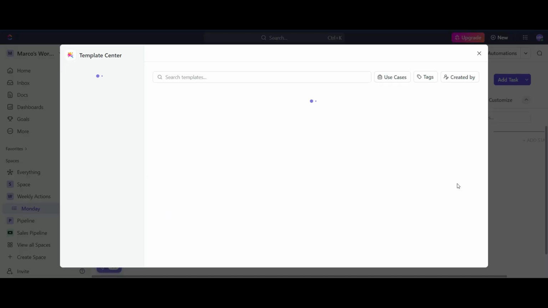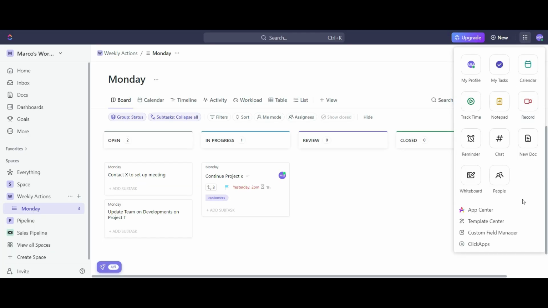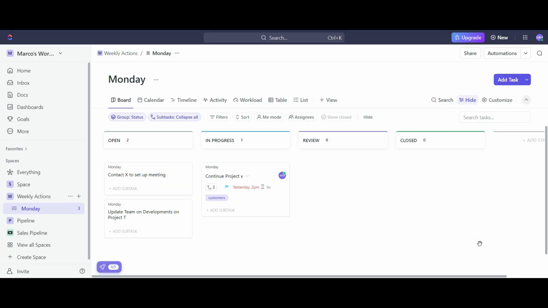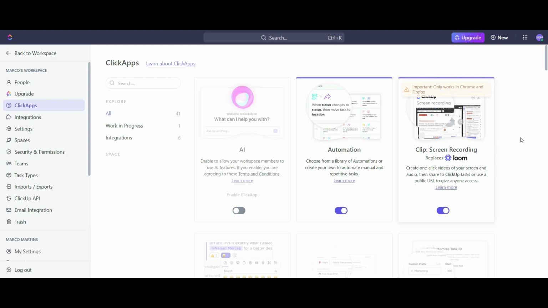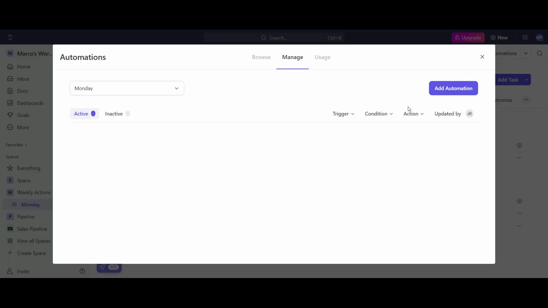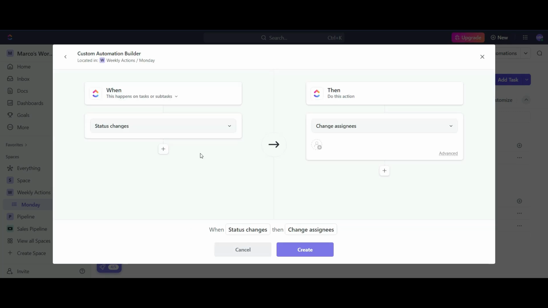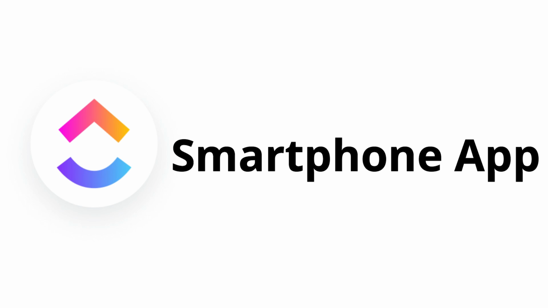We also have the template center, another place where you can access the templates. Then we have the Click apps. These are native to ClickUp, and it'll integrate everything from Loom recordings to custom fields and everything in between. Brilliant, absolutely brilliant. Then we can add our own automations. As before, we've spoken about different automation processes. You just need to teach ClickUp what kind of triggers you want to put in place and what actions will follow. Absolutely brilliant.